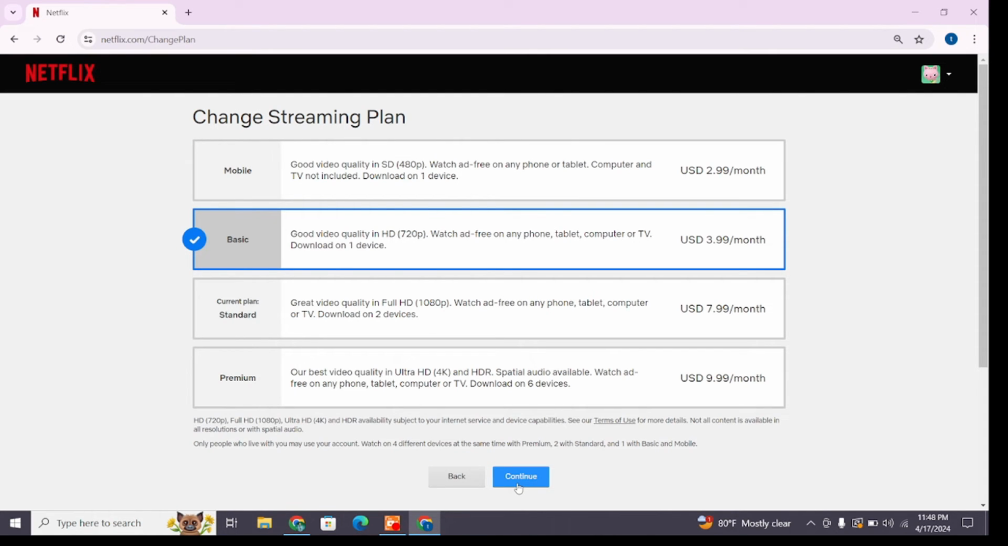At the right side of the plan, you will find the amount that you will have to pay to subscribe to the plan that you have selected. So by following these steps, you can easily change your plan on Netflix.